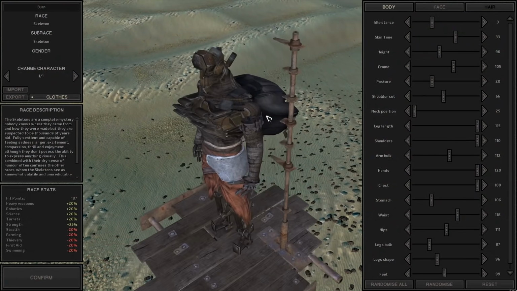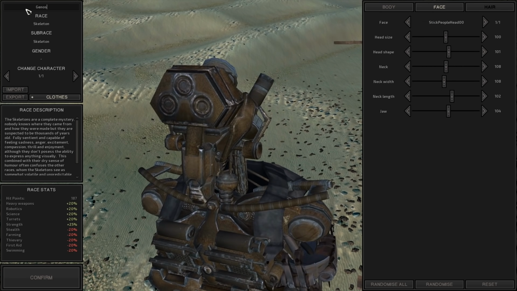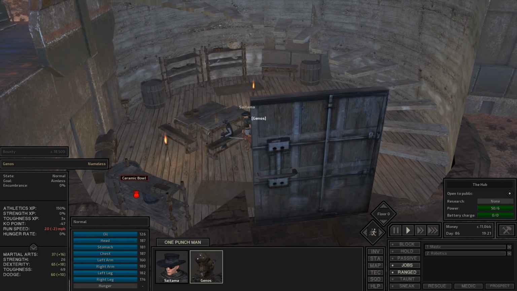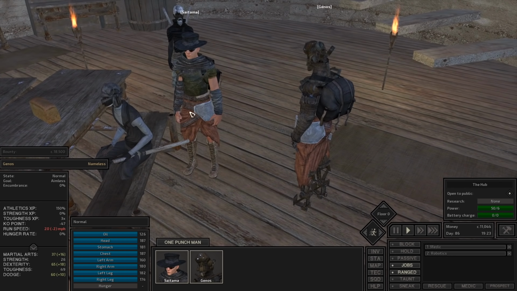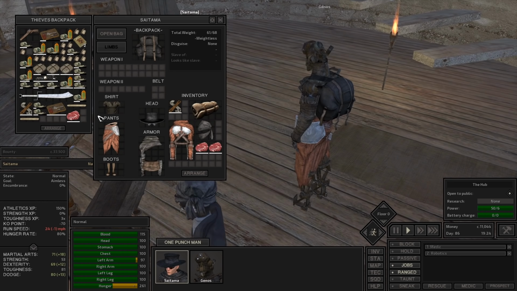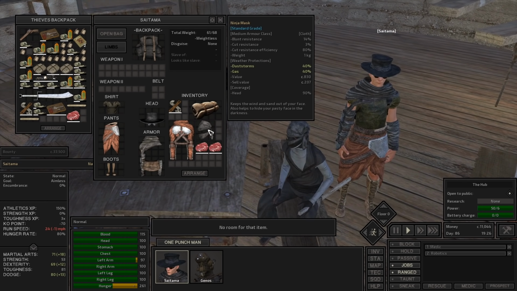And it's time to get rid of the robo-tits. No more tits. And change the name to Genos. Okay, now it is officially One Punch Man, the series. And we also got a little bit more gear for One Punch Man. Did we? Yes, we switched him into a black shirt. I got this alternate ninja mask. Can he? No room for that.